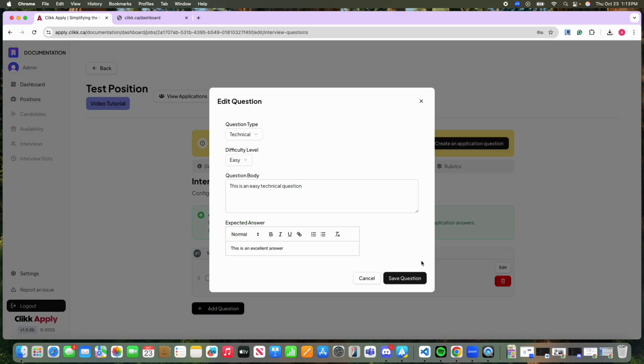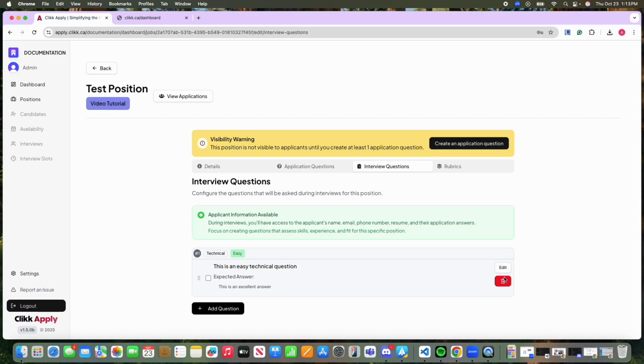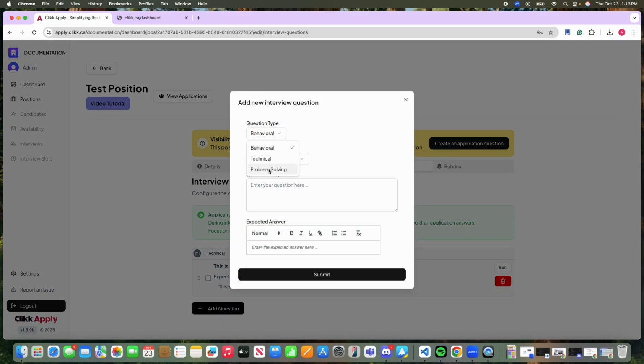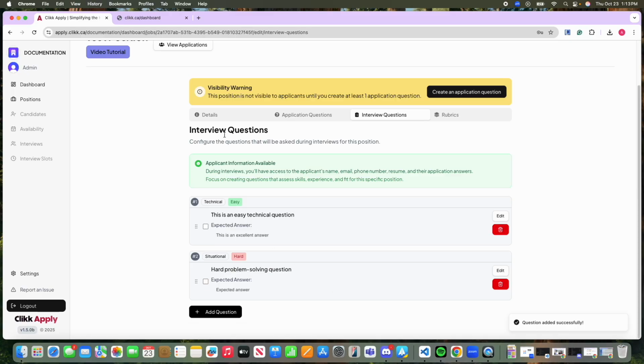I can click Edit if I want to change something, and the red trash can to delete it, like with application questions. I can repeat this process for as many questions as I want. Let's say I want a hard problem-solving question. Click Submit. Now I have a second question done, and I can repeat for as many questions as needed.